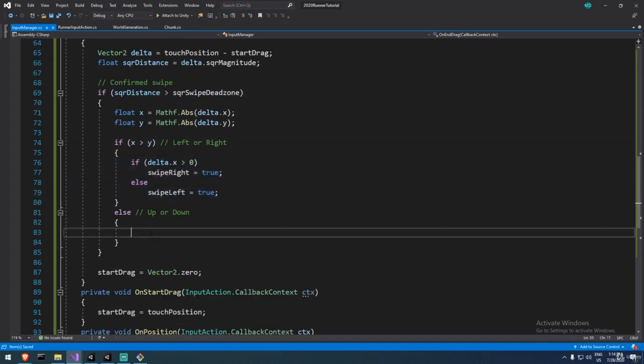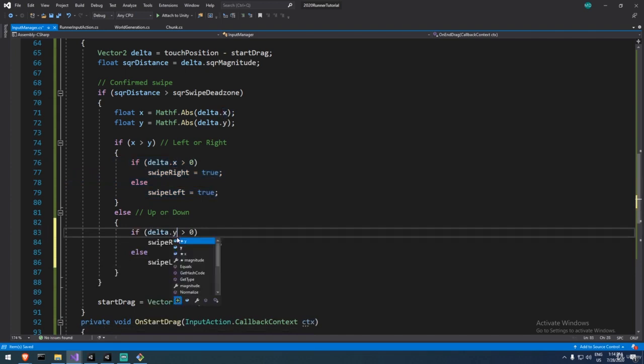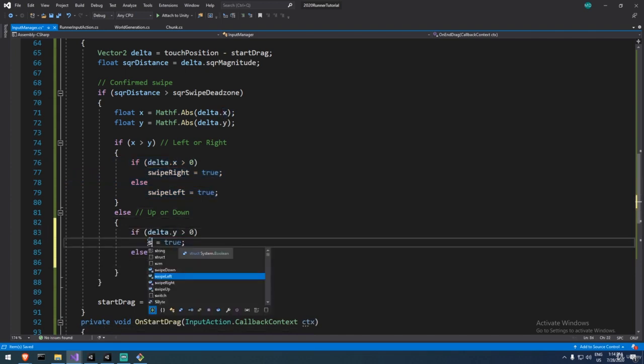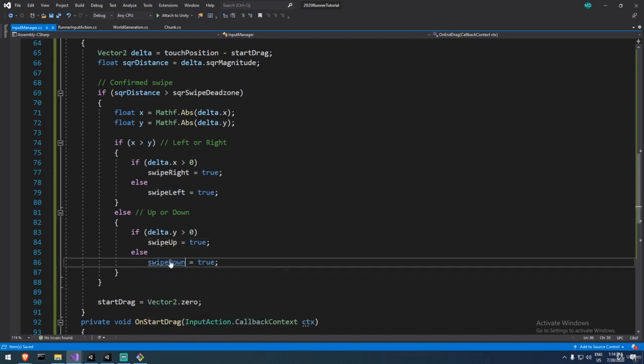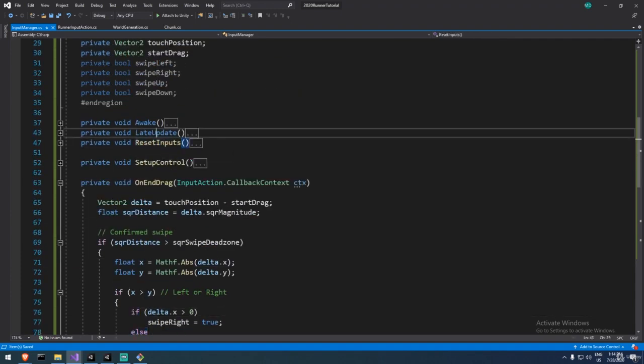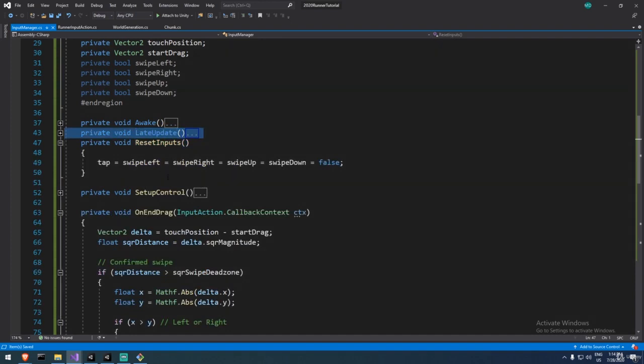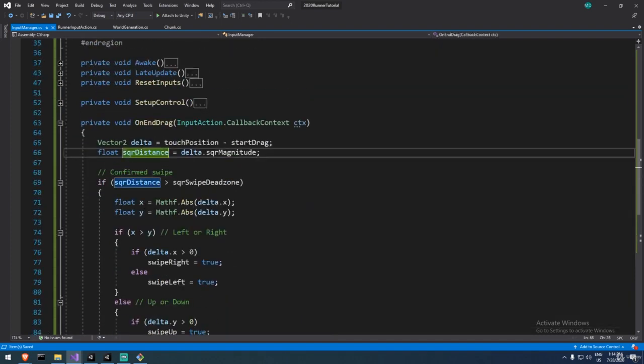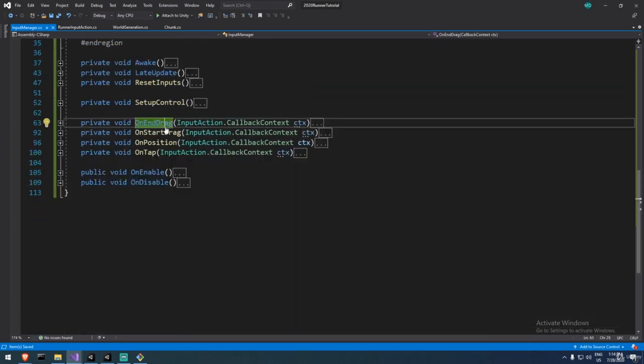We'll do the same logic down here, but with delta y, of course. If delta y is positive, swipe up, else swipe down. And do remember, we don't need to set them to false because the reset input on every single late update will do it for us. And that is it, actually. We don't need to do anything else for the drag logic.